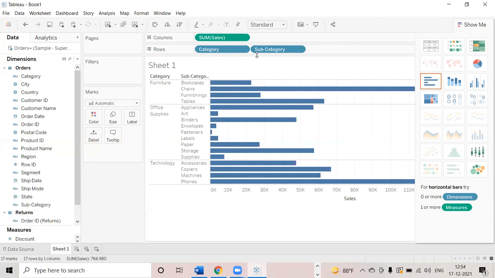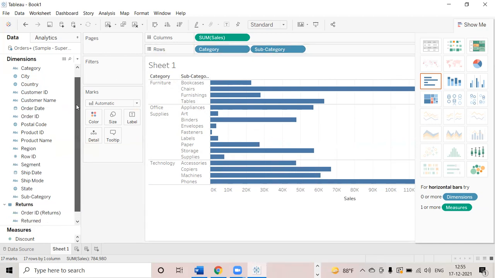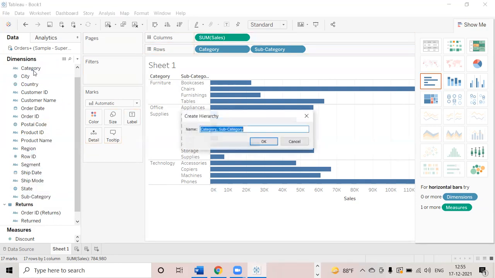Each time I need to drag and drop. So I will try to combine this category and subcategory into one place. That is how we create a hierarchy. So instead of dragging this category and subcategory, I am going to create a hierarchy for category. How can we create that? Just drag the subcategory under this category.